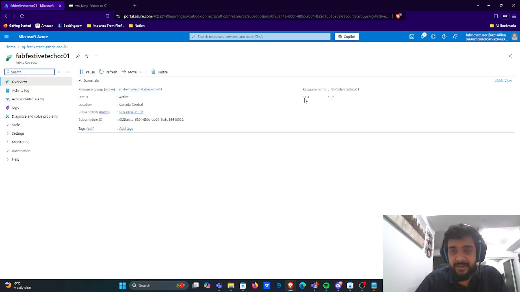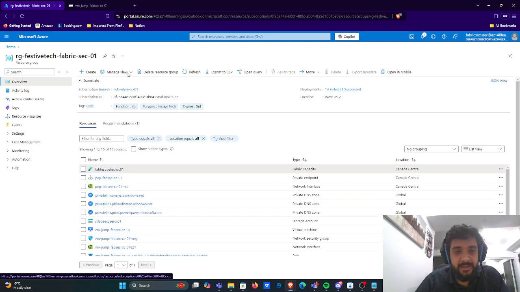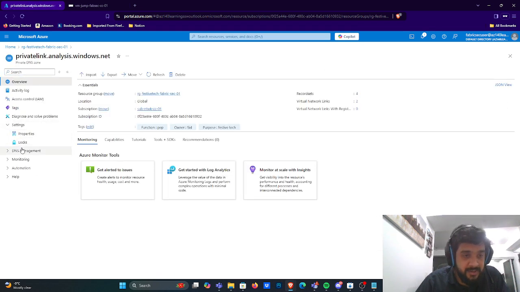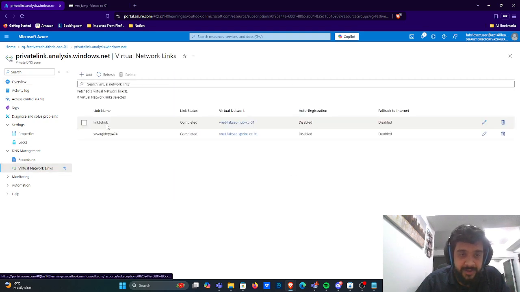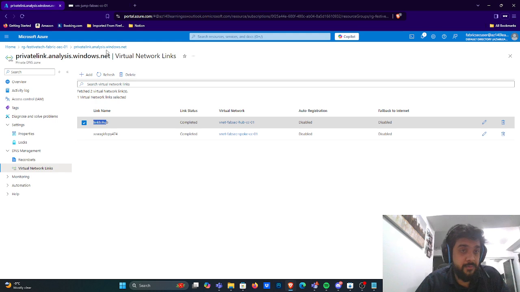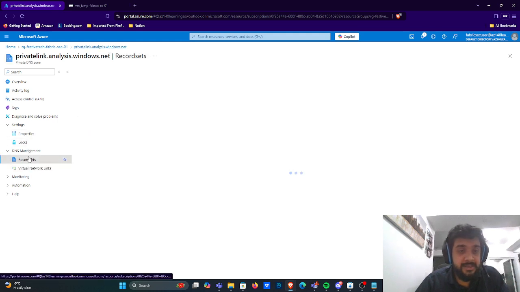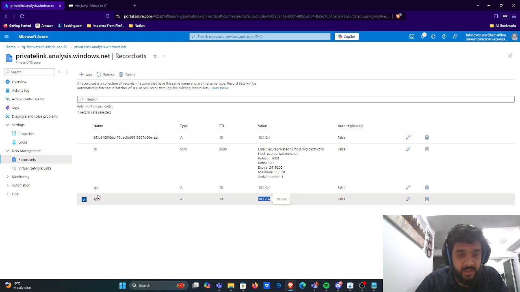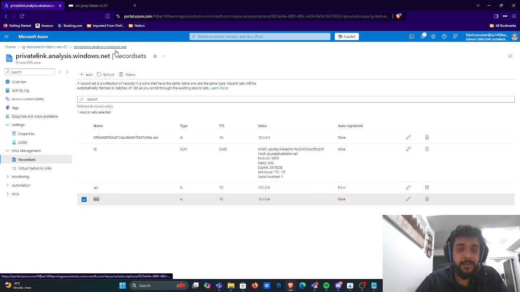So it's on, SKU is F2. I have the private endpoint. I have my DNS zones. And then once again, very important is to go here and make sure you have this link to hub, right? Very important, because otherwise these record sets would not be visible, right? So this is the one that we wanted to catch, the actual application, right?